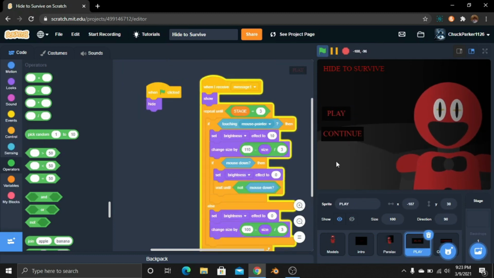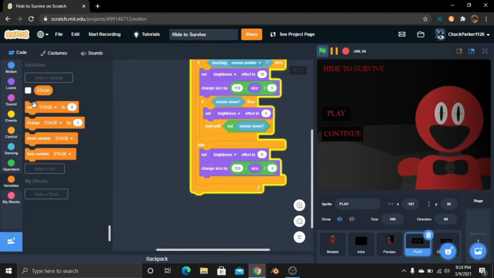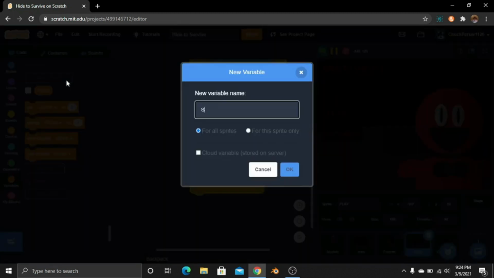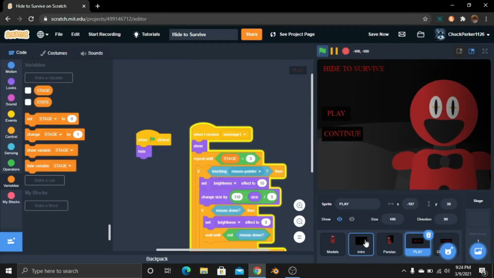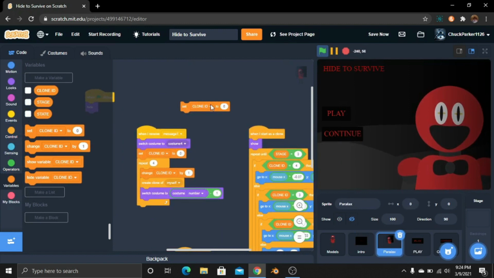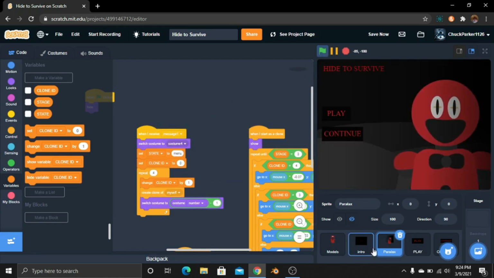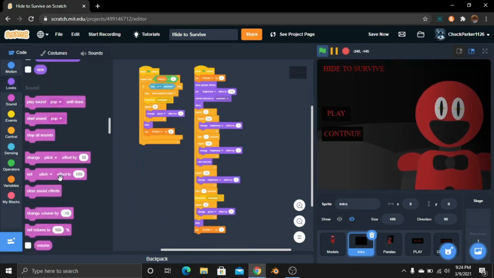So, we're going to go to play. What we're going to do is we're going to do something weird here, which is we're going to make a new variable called state. This is for all sprites as well. So I'm going to put this in parallax, and I'm going to say when I receive message 1, I'm going to set state to menu. So our state is now equal to menu. I'm also going to make this go to front layer again.